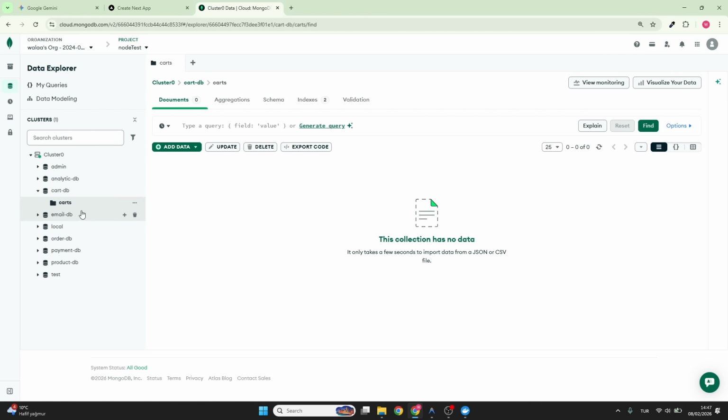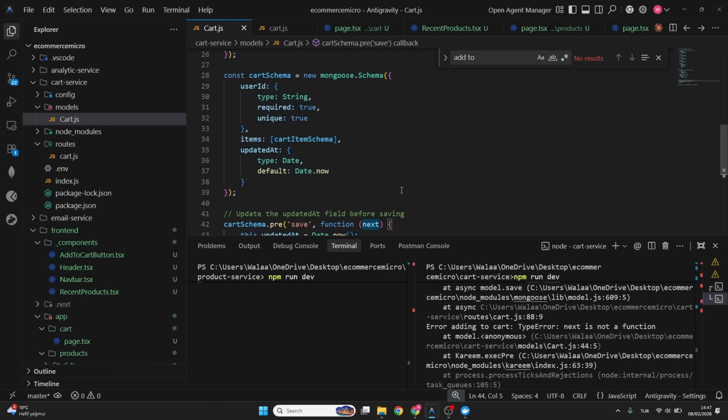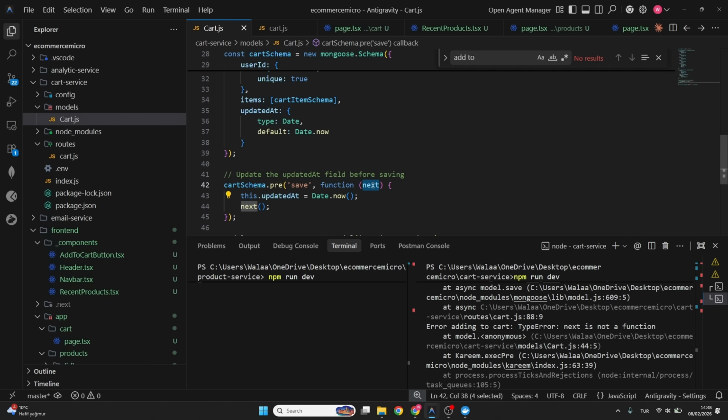But here is the problem. The cart DB inside MongoDB is empty. That means we have problem inside our backend. If I go back again, here I can see inside cart service we got an error. That's why we cannot see anything inside our database. The error is Next is not a function. It's inside cart.js. This one.